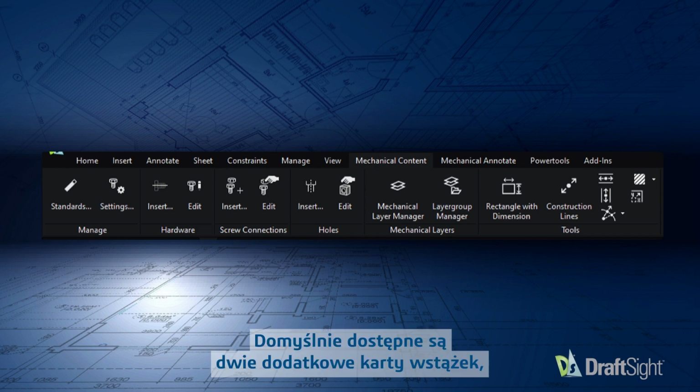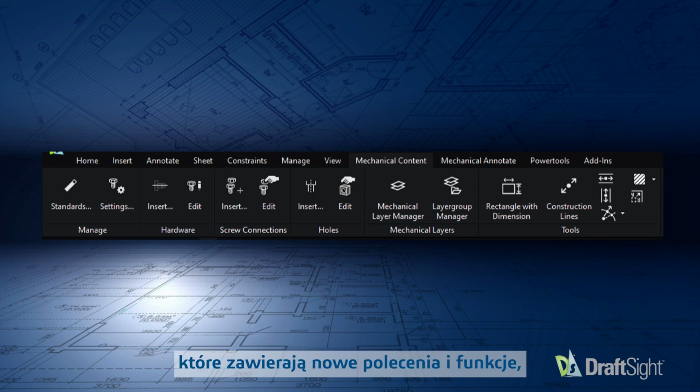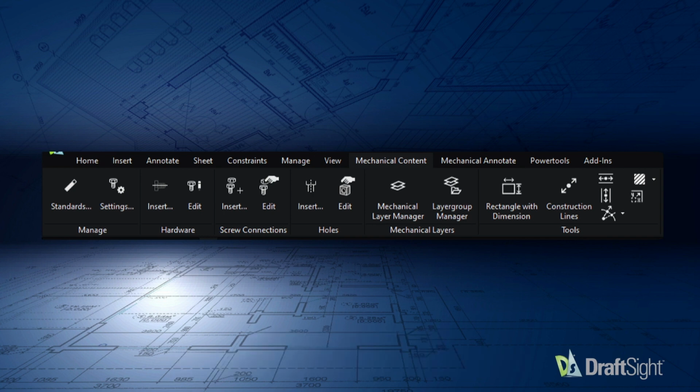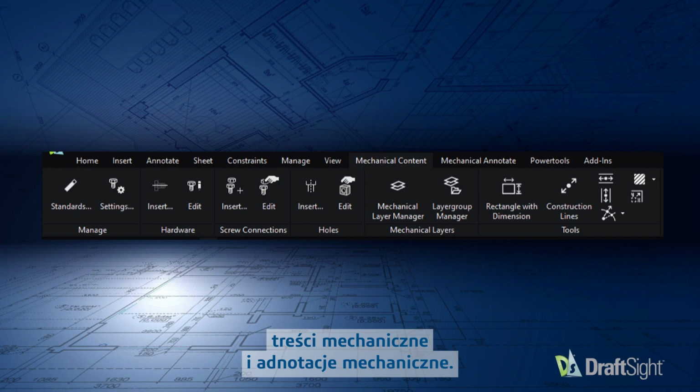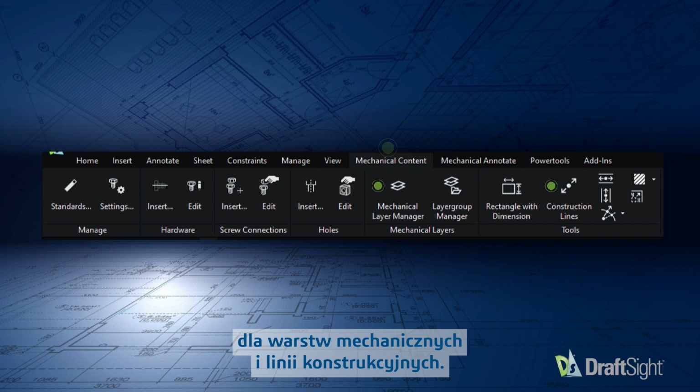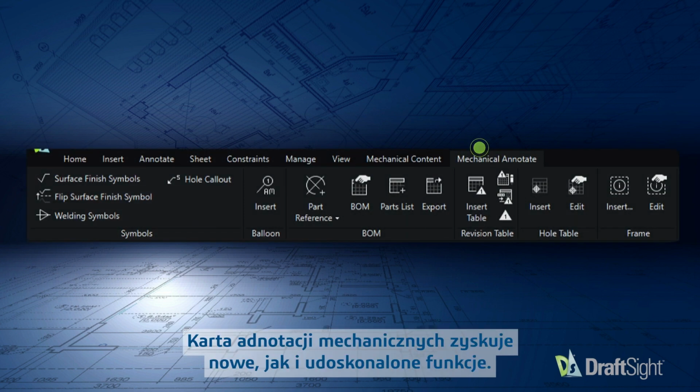By default, you are given two additional ribbon tabs that contain new commands and features: Mechanical Content and Mechanical Annotate. The Mechanical Content tab introduces additional features for mechanical layers and construction lines. The Mechanical Annotate tab introduces both new and enhanced features.